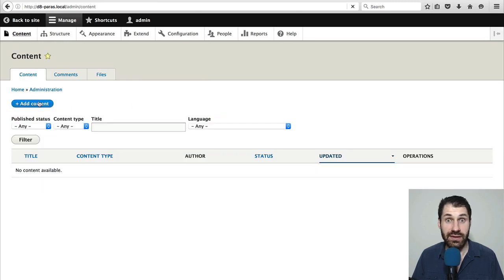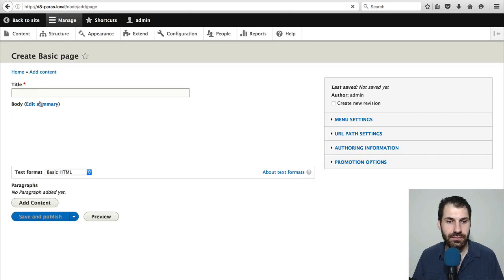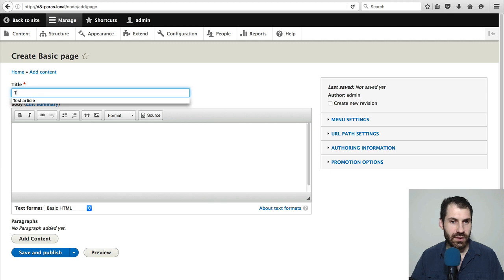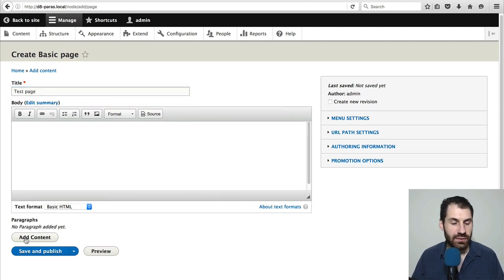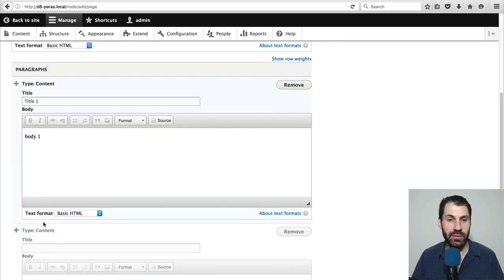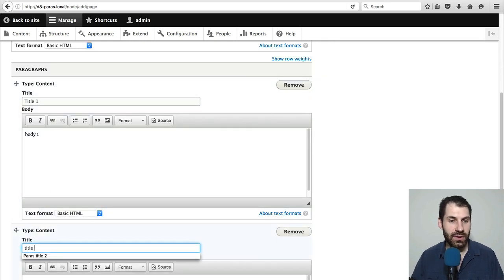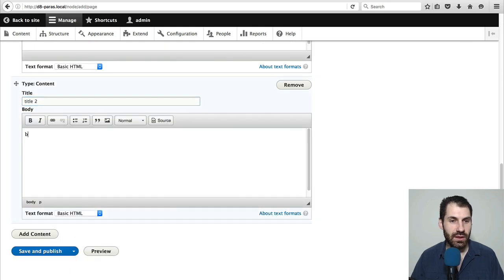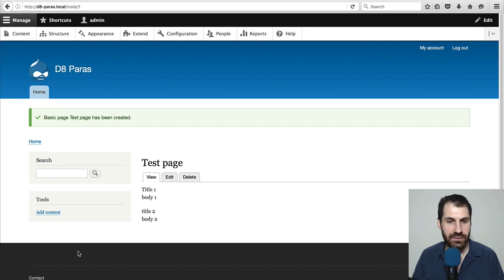Okay, let's now create a basic page. Test page. And down here, you can see this one button, Add Content. That's because we only have a single paragraph type. So if I click on Add Content, Title 1, Body 1, oh, very original, and let me just create another one, and Body 2. Okay, let's hit Save.